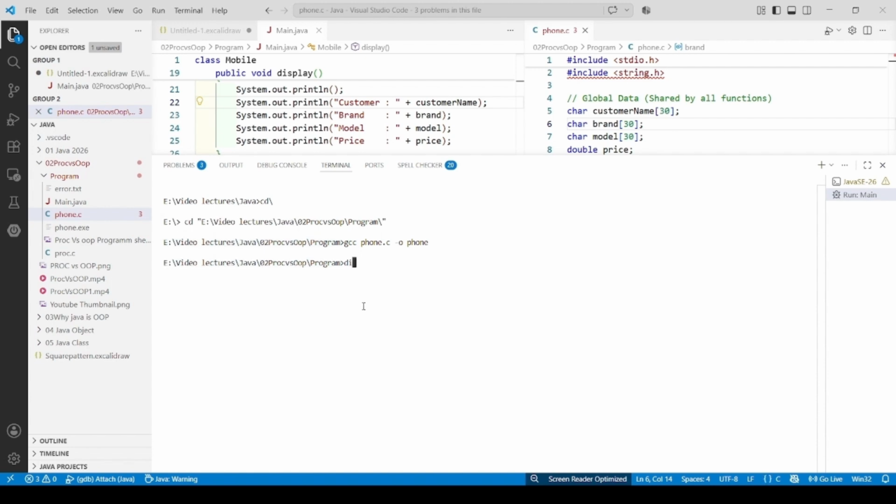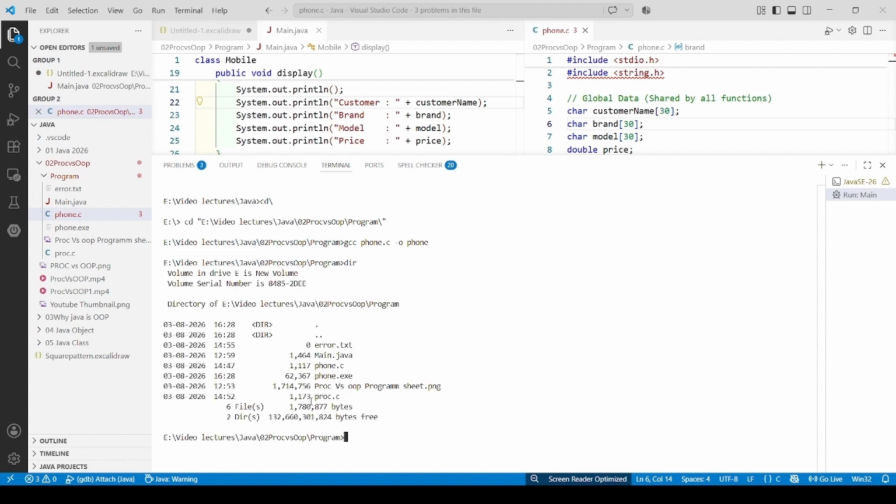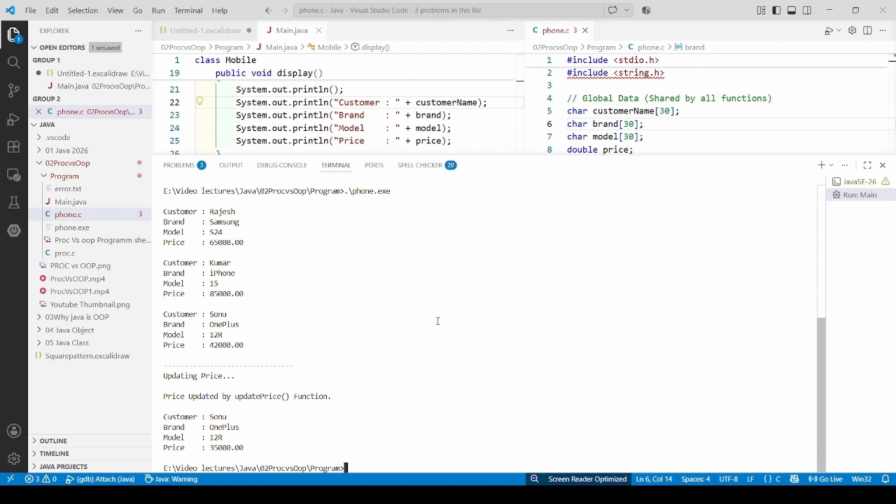Okay, it's executed. I will verify the directory. The phone.exe file has been created now. So we will go and execute it. You may be aware of how to execute it: dot backslash, and the name of the file, phone.exe. When you execute it, you can see this.